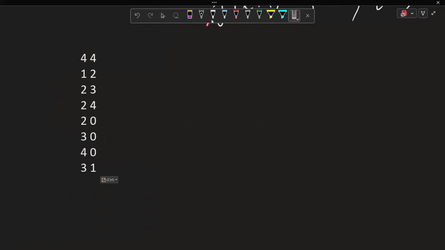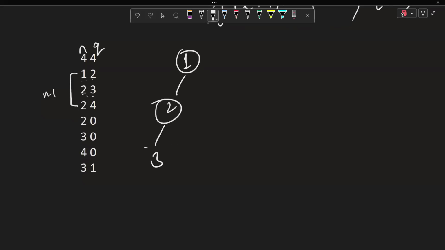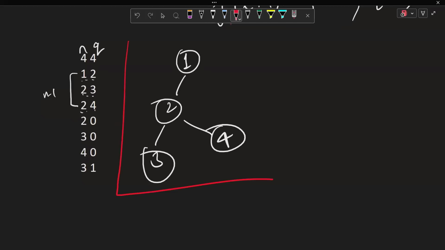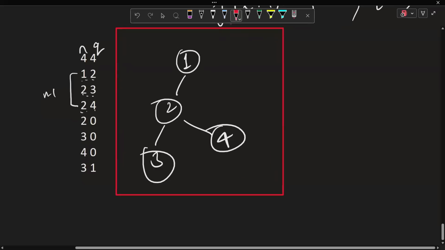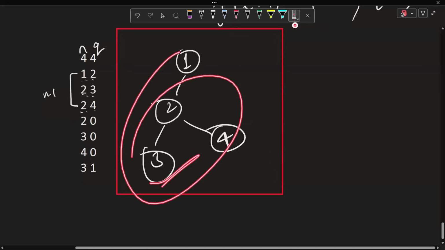Okay, so here we are given n and q. So n is 4. After that, the tree is given. These n minus 1 edges are given. So you have a tree of size 4. You have an edge from 1 to 2, so 1 is connected to 2. From 2 to 3, you have an edge, so 2 is connected to 3. From 2 to 4, you have an edge, so 2 is connected to 4. Okay, so this is the tree given to you.